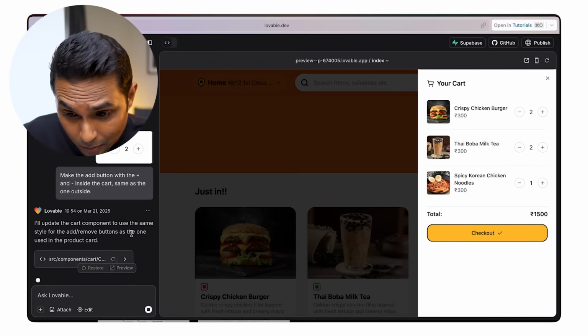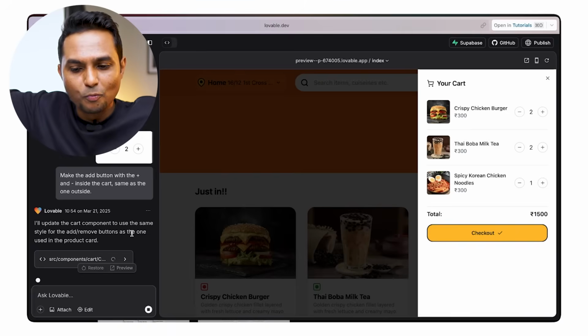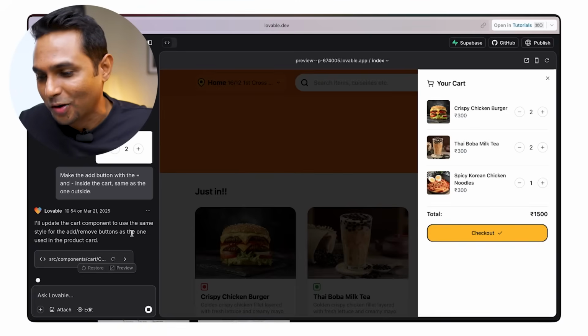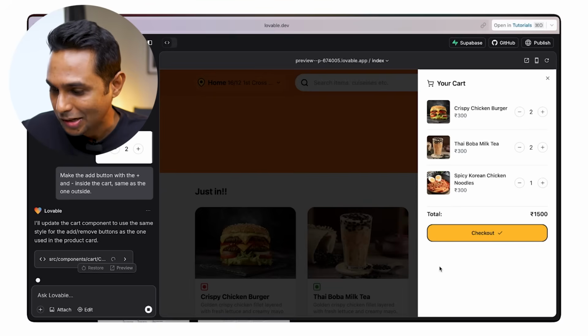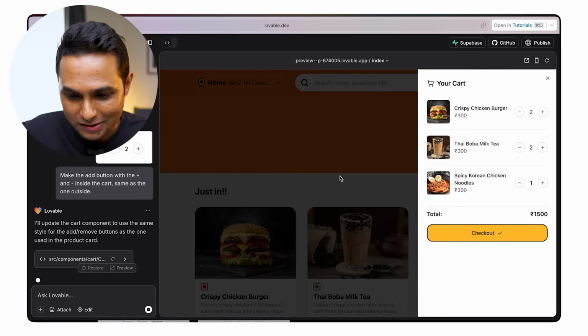Okay, I'll update the cart component, use the same style of add remove button as the one used on the product card. Great, it understood. Man, this is fun, isn't it? This is fun.